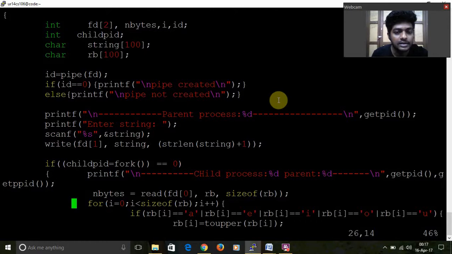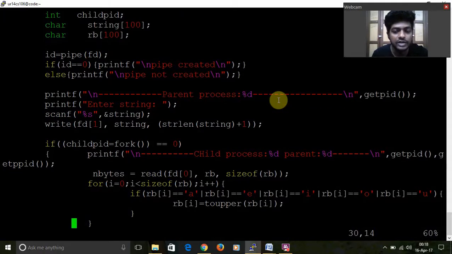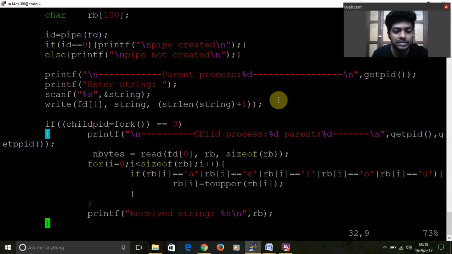So I'll print the parent process as getpid, and I'll get the string from the user. So I'll enter the string with printf, and I'll use scanf and read that string. And if child PID is equal to fork is equal to 0, I'll print the child process and parent process. So for the child it's getpid, for the parent it's getppid.